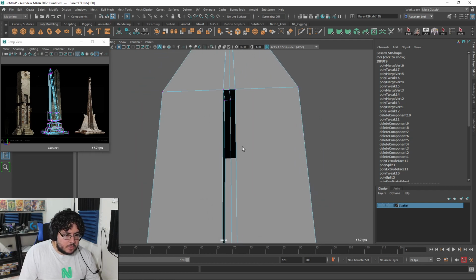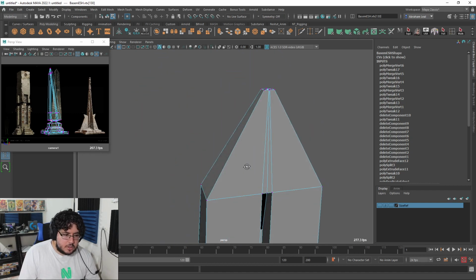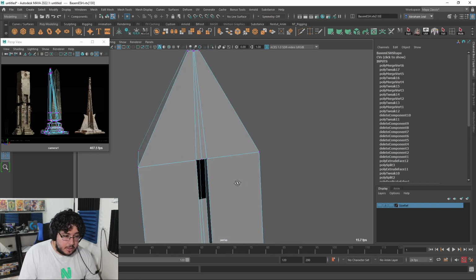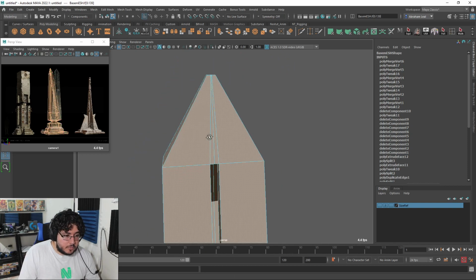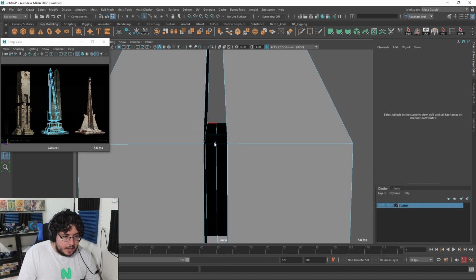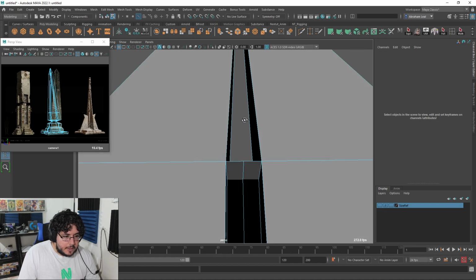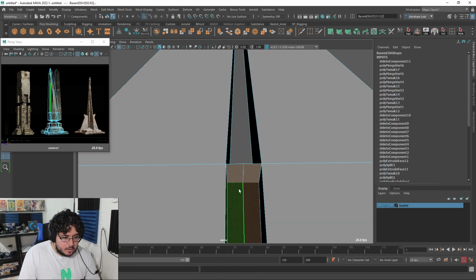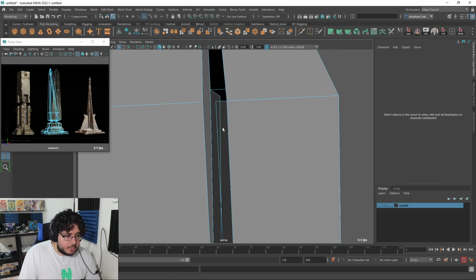Now, over here is where things are getting tricky, and the reason why is because it's very thin up here, right? So I know that these faces right here are going to be gone. They're going to be empty, so I'm just going to delete them. And then I know that these faces are also going to be gone, because I want this whole thing to be empty.